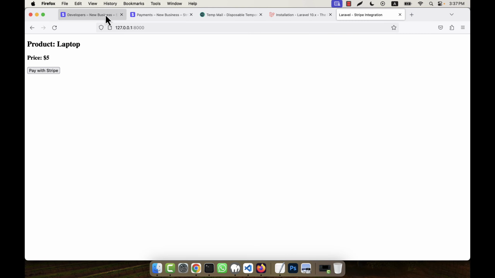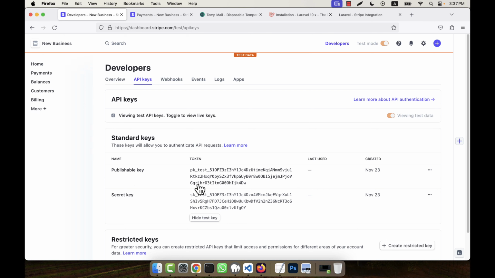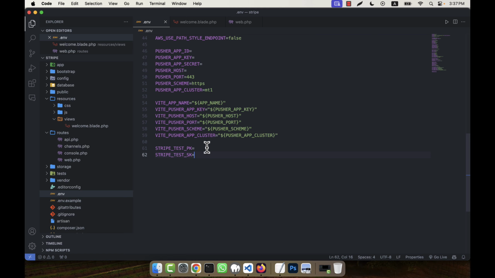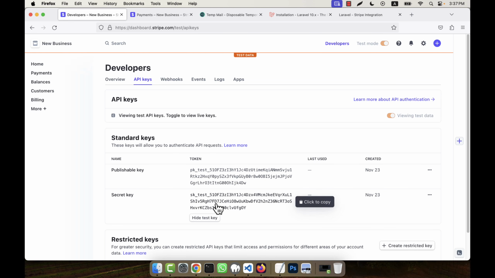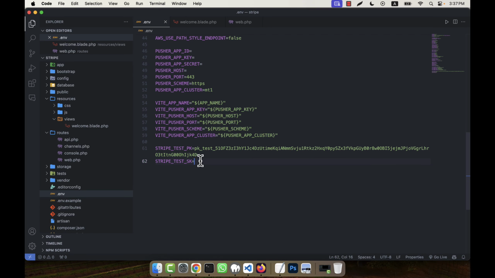I will get those values from here. I have this value, I am just going to click, it is copied, and here I am going to paste it. This is the publishable key. Another one is the secret key. I am going to copy this from here, and paste the secret key here. Okay, so this task is done.